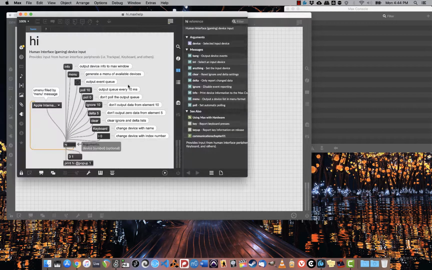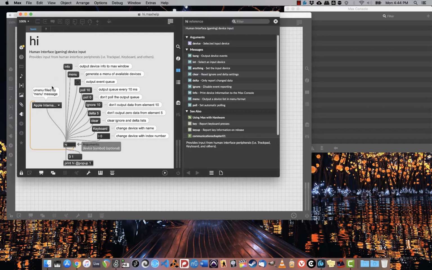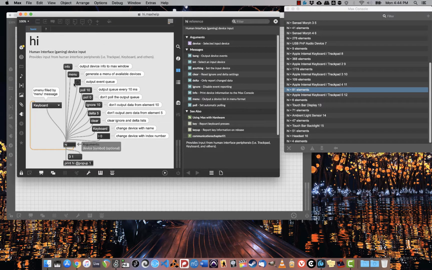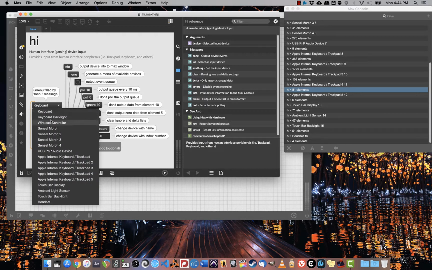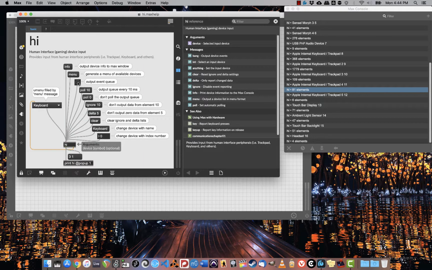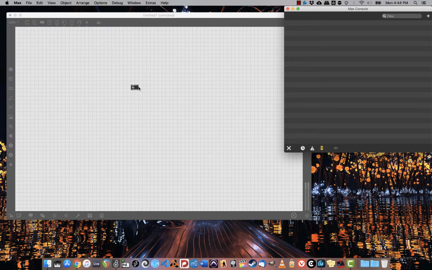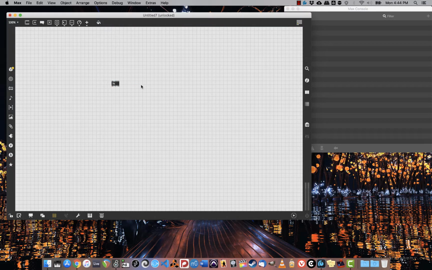If I open up the help file, it tells me there's a lot of different things. There's different device info that it will put out. There's menu, which generates a list of menu options into a U menu based on what's there. My wireless controller is wireless controller, although it's actually plugged in. There's the event queue, there's polling, all sorts of stuff. So let's create a patch that makes use of this, and then we can use that to have some fun.